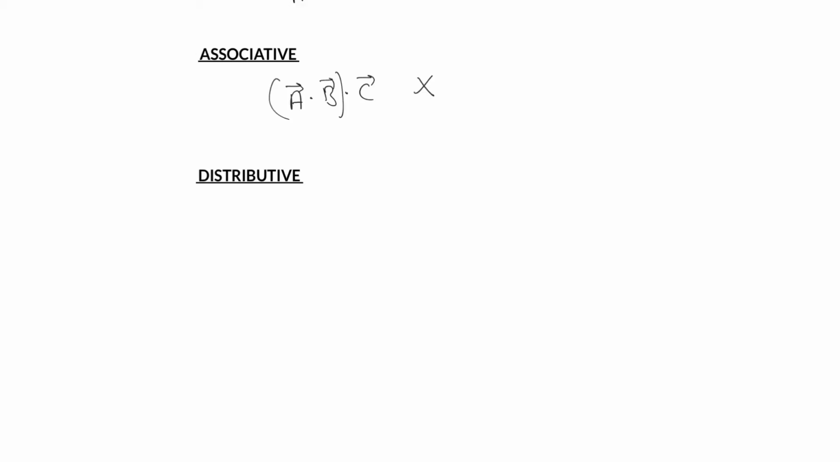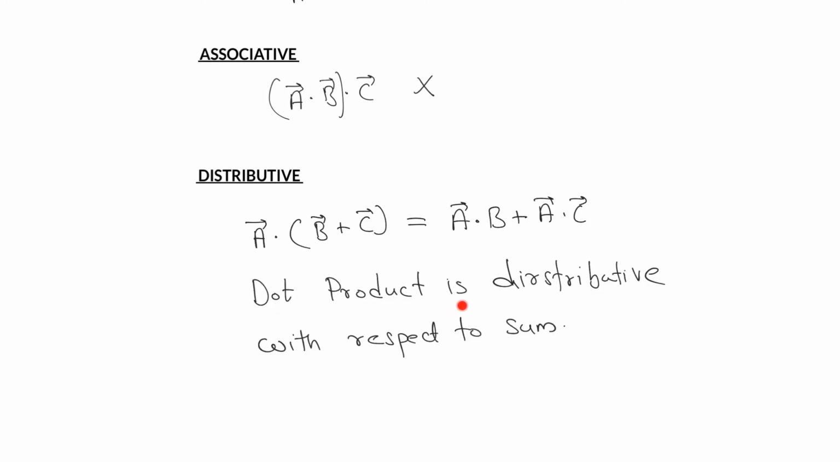Now if you are observing this distributive property, over here we can say that this dot product obeys distributive law with respect to sum. That means a vector dot b vector plus c vector will be equal to a vector dot b vector plus a vector dot c vector. So we can say that this dot product is distributive with respect to sum.